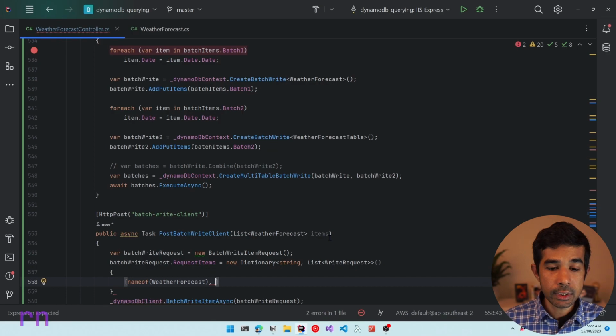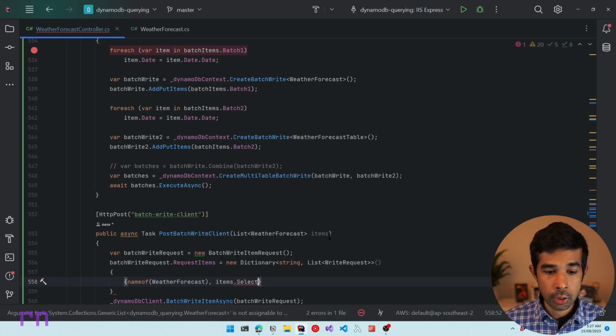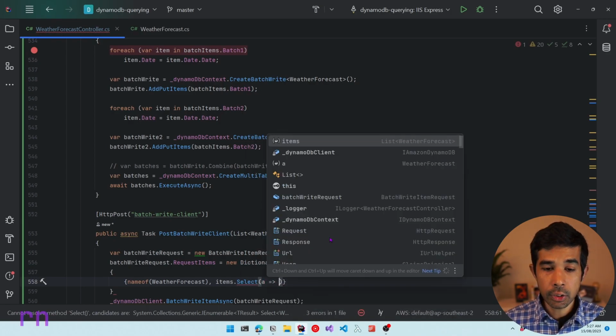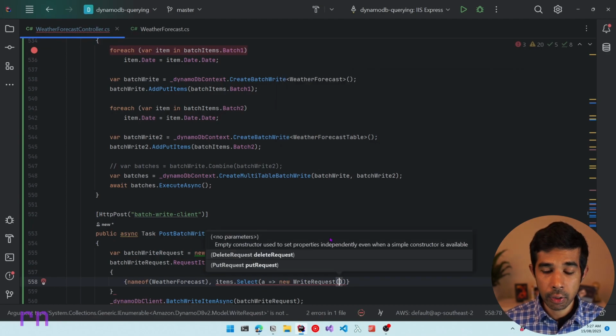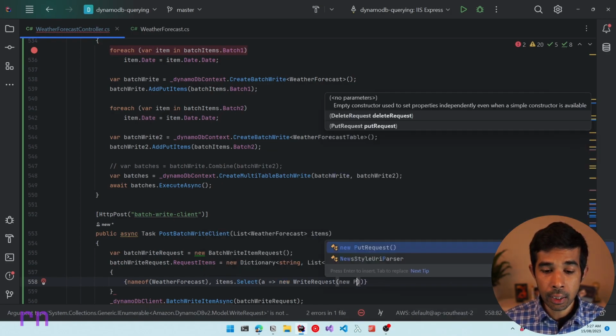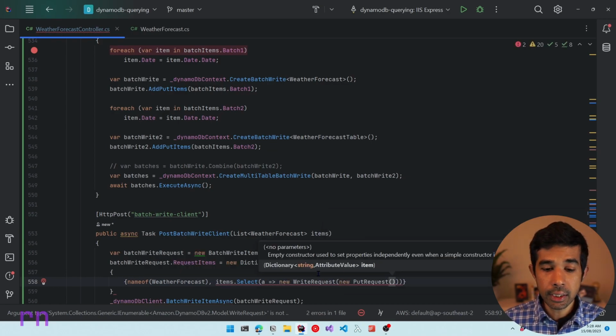We can create this from the items that we are passing in. So let's specify items.select and let's convert this into new write request. So let's create a new instance of write request inside here, which further takes in whether it's a delete request or a put request. In this example, since we are adding the data, let's create a new put request. This further takes a dictionary of string and attribute value pair. This represents all the properties of the items that we are trying to write.